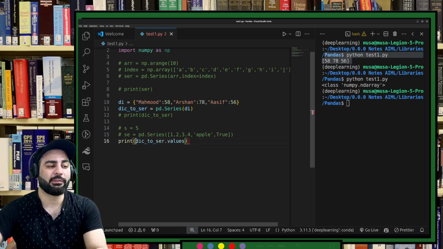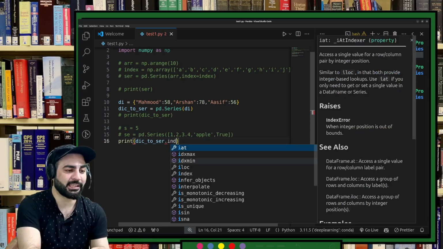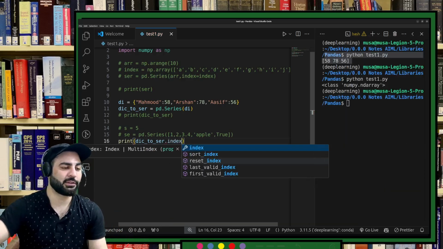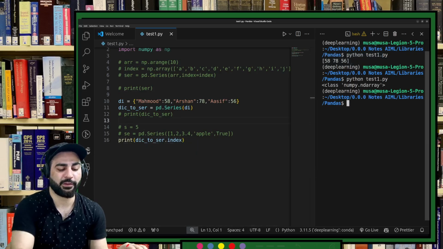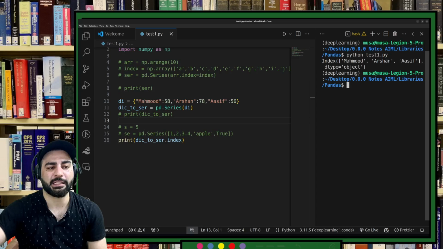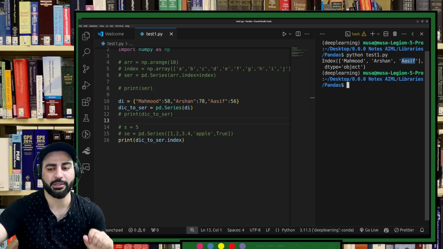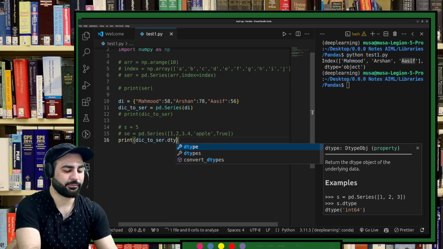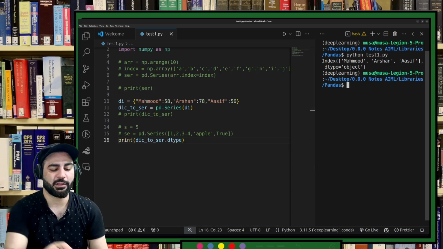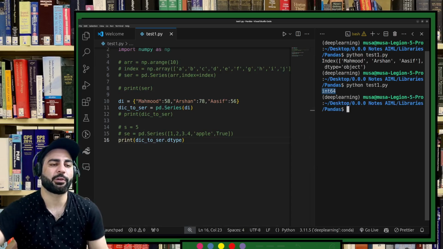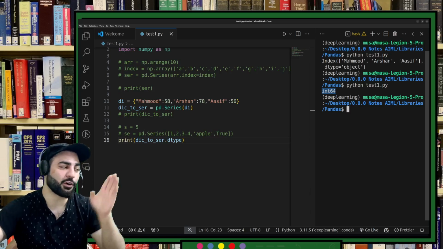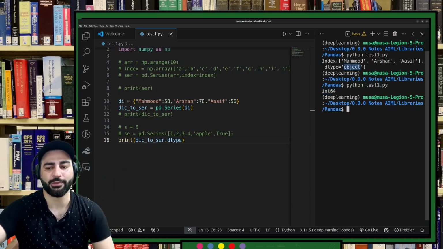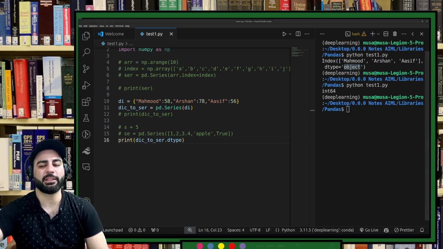It tells us what the values are. One more natural thing is I can also get the indices. To get the index, I can say dict dot index. If I run this, you can see I get the index: Mahmood, Arshan, and Asif, and the data type is object. Then I can also print dtype. So what is the data type of these things? Now you see they are int64, because it prints the data type of the values, not of the indices. Indices are of type object. These are some of the attributes.